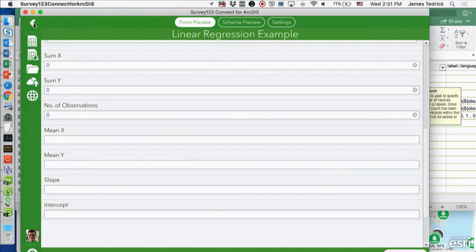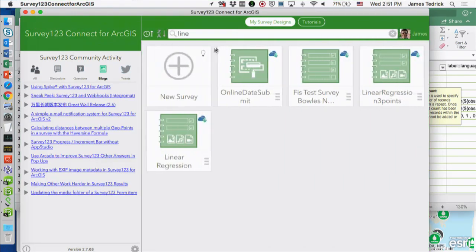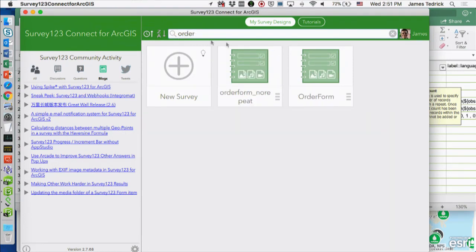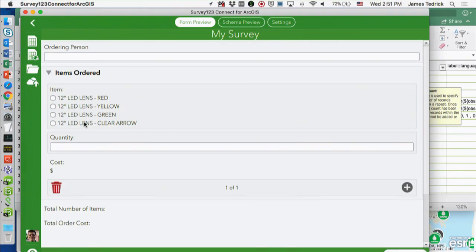Another function set that we've implemented to make it easier to work within your forms is aggregation functions. These are functions that very classically work to total information within a repeat. So I have this order form. I'm ordering two 12-inch red LEDs.